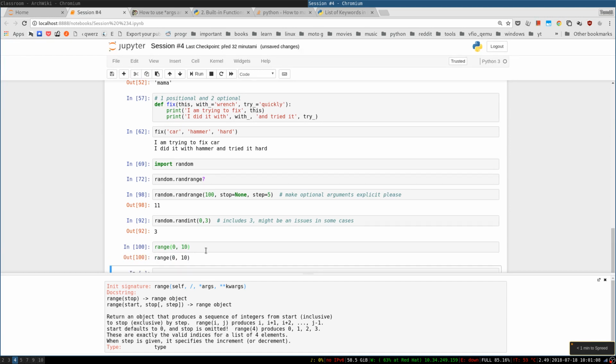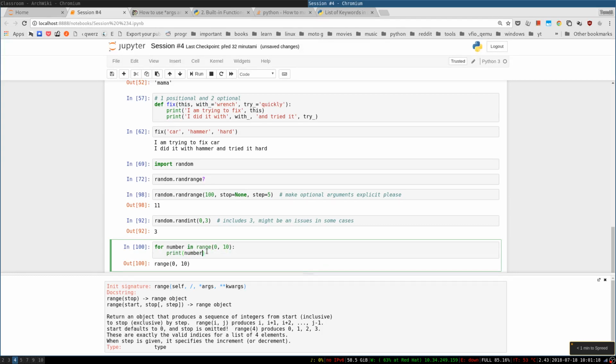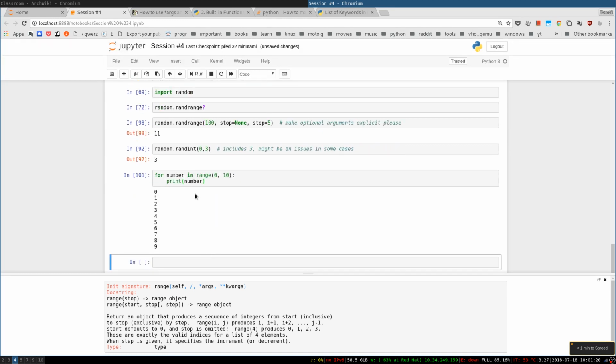So normally you do 0 to 10, and it's range 0 to 10. Just to make a point, for number in range, print number. So it's 0 to 9, and notice it doesn't include the 10. Start inclusive, stop exclusive, by step, as in i plus 1, i plus 2, etc. Start defaults to 0 and stop is omitted. Notice the exclamation mark.